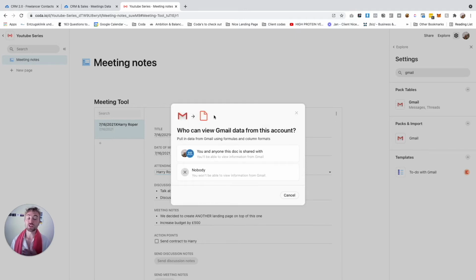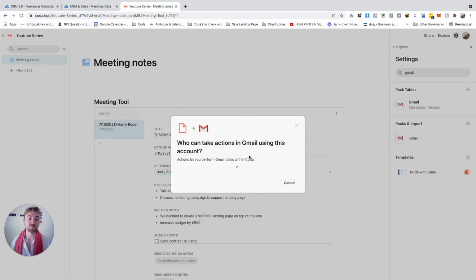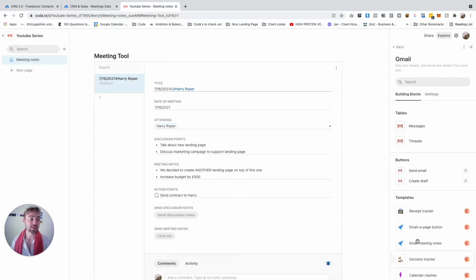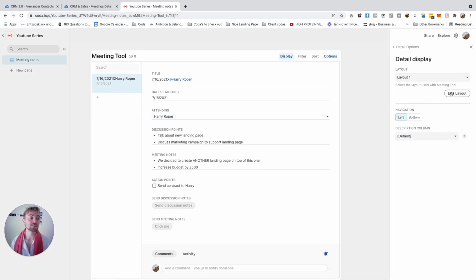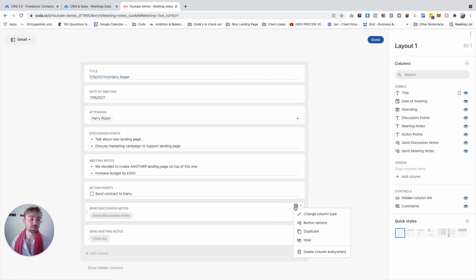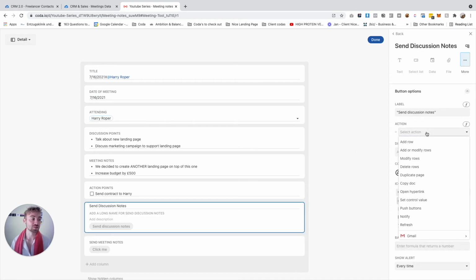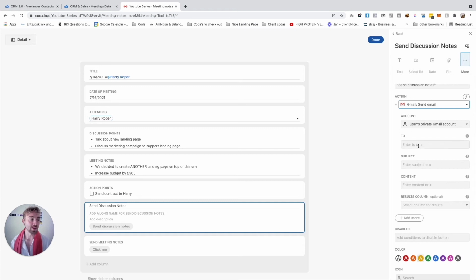Now, in Gmail, I have it so that my company address is my default email address to send. Just make sure that whichever email you have set as your default one on Gmail, that's the one you want to be sending your emails from. And only me to perform actions. Now that we've logged in, we get access to all the building blocks, the templates, and everything is set. Go into options again, detail display, and edit layout. Go to the button options. And now you'll see at the bottom we have this Gmail thing, and it allows us to send an email. Here we have the email options, and it's really simple really.